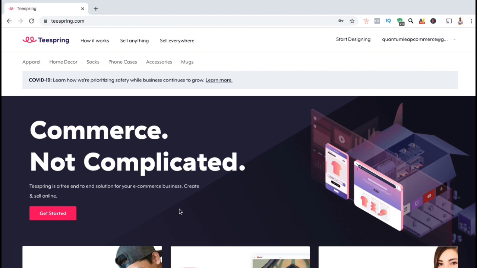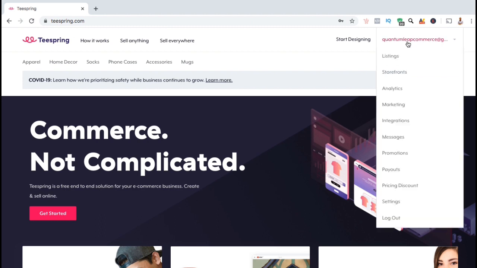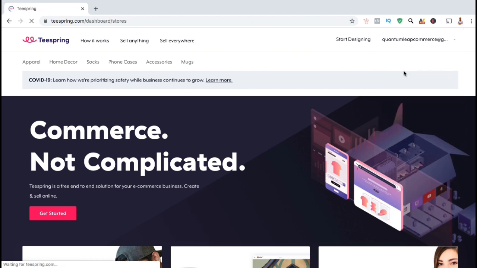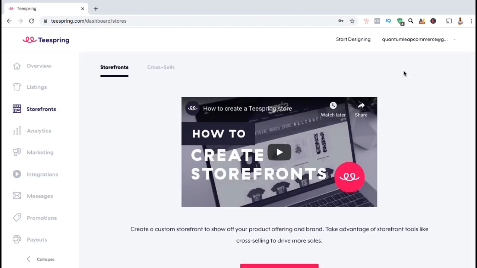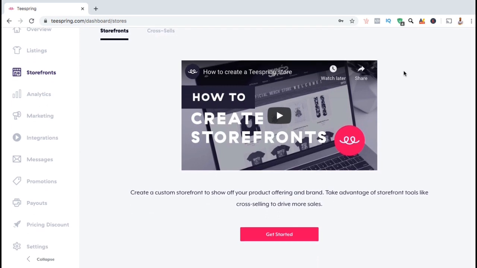So now let's go over the entire process to create your storefront on Teespring. After you've logged in, click on your email address at the top right and you should see a drop-down menu appear. From here, you want to click on the tab that says Storefronts. Here's where you can create new storefronts on Teespring. Near the bottom of the page, you should see a button that says Get Started. Go ahead and click that now.